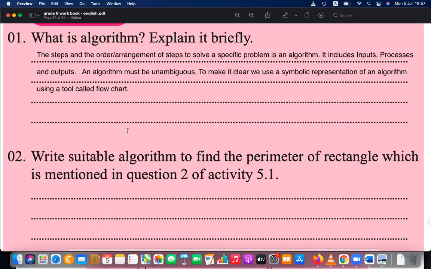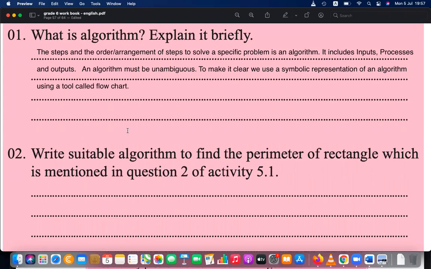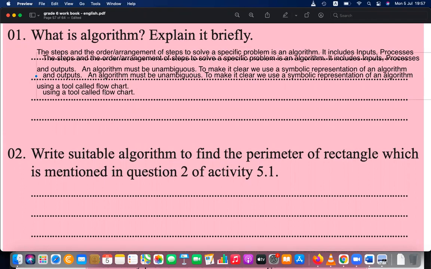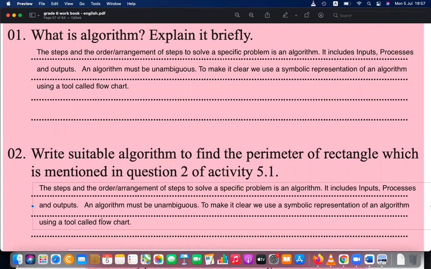Okay, then it asks: write down a suitable algorithm to find out the perimeter of the rectangle, which is mentioned in question number 2 in activity 5.1. So we have already written that, but anyway, they're asking for step-by-step guidance. Let's give it. We have already done that, but come on up here.